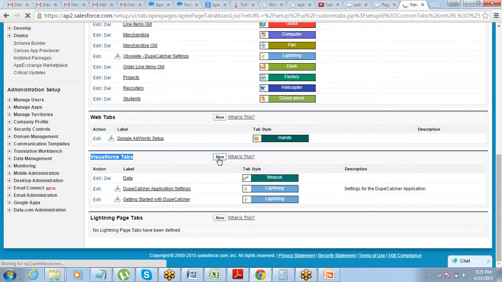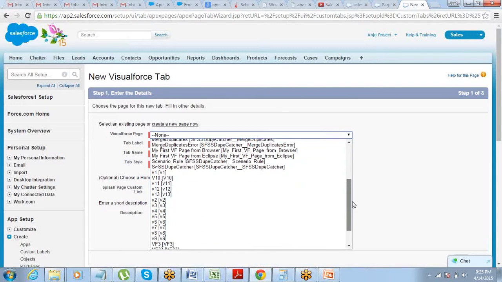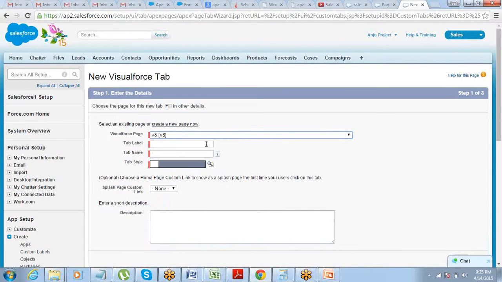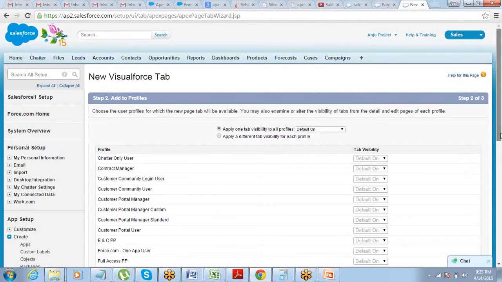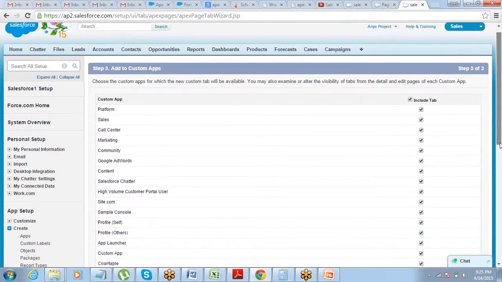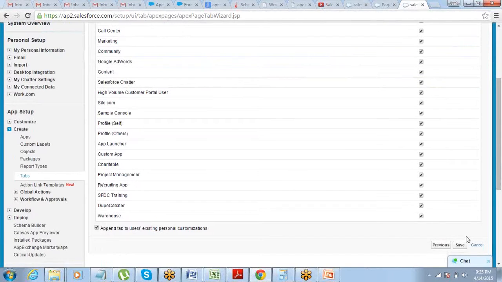Okay, just create a new tab. Which page do you want to use for the tab? Select that. Let's say V9. Give a tab label, my page, whatever name you want to give, and select a tab style. That's it. But this cannot be used for the detail page. This should be used for a list page, or something which is using a custom method. Okay. So let me just save this.